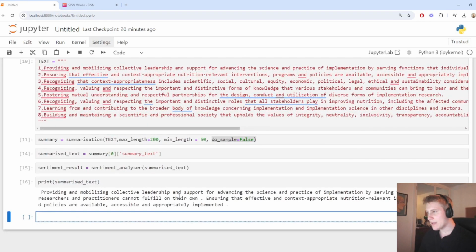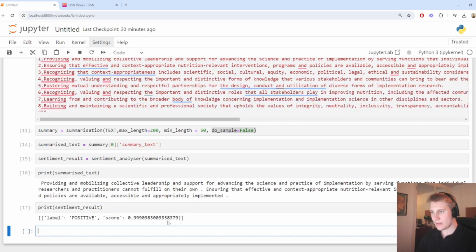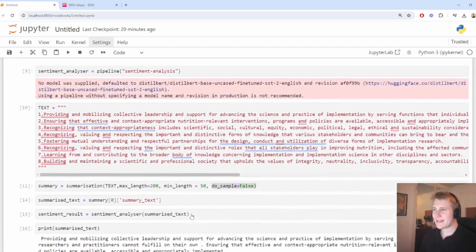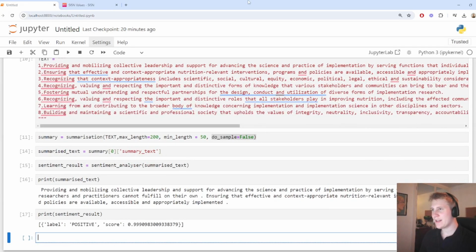Fantastic. Now, I kind of want the sentiment as well, which is fine. We can just then print the sentiment result, which says that it's largely positive, 99%. Fantastic. And this is how it works fundamentally. Now, if you want to go into this and build something more complex like I had, I used a library called Tkinter, which is for building GUIs. Equally, you could use Flask or otherwise to make it into a web application.